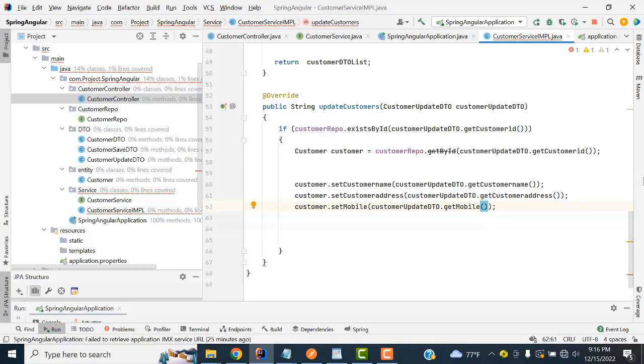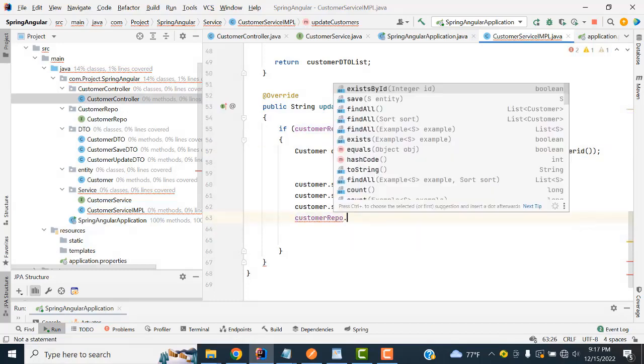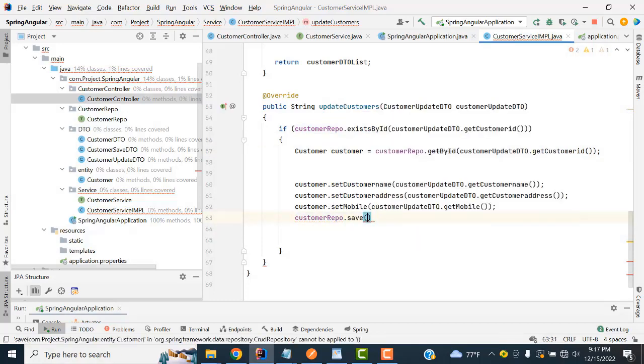Right. Now here we have to write customerRepo. Here we have to save all the details. So the save function. Here also save, not the update function. Save. Okay, this customer is saved. It will be updated. Perfect.